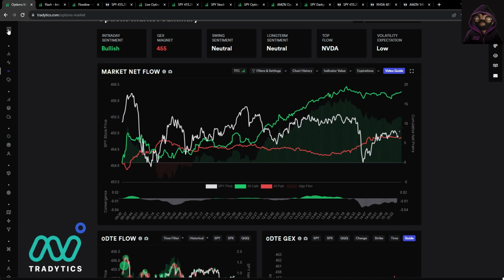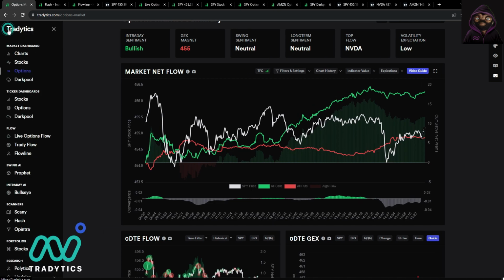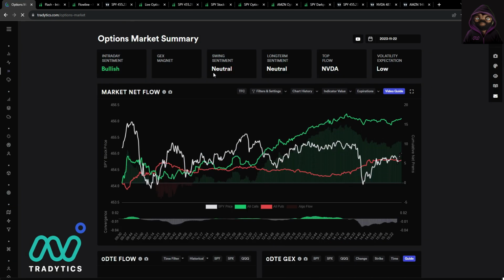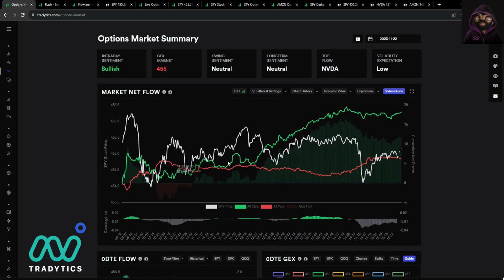All right, so another thing I want to point out is to get here, you click on your trading menu, and it's your first option right here that you click, okay? And that's going to bring you to your options market summary. Now, calls are your green line, puts are your red line.